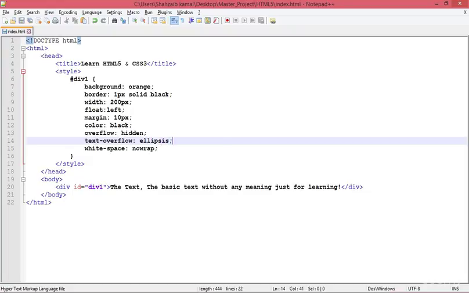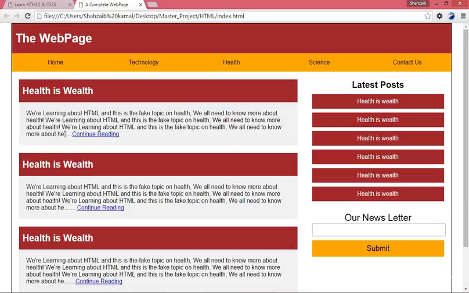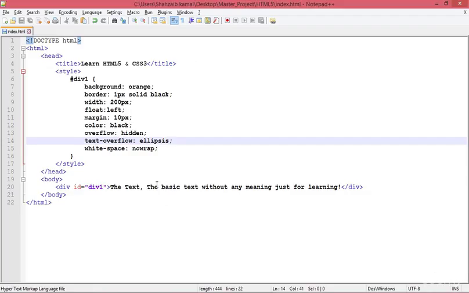Save and refresh. Now by using the ellipsis, you can see that there are some dots which automatically came here. Earlier we put the dots here manually by typing the periods, but here we do not need to do that. It's automatically applied. This is what I just wanted to teach you: the text overflow. So guys, there is something more.